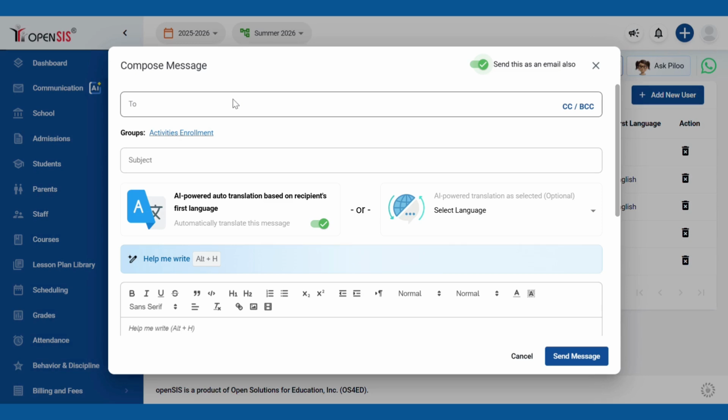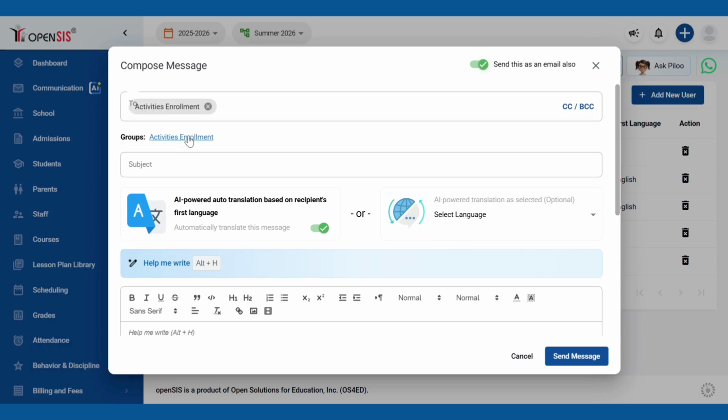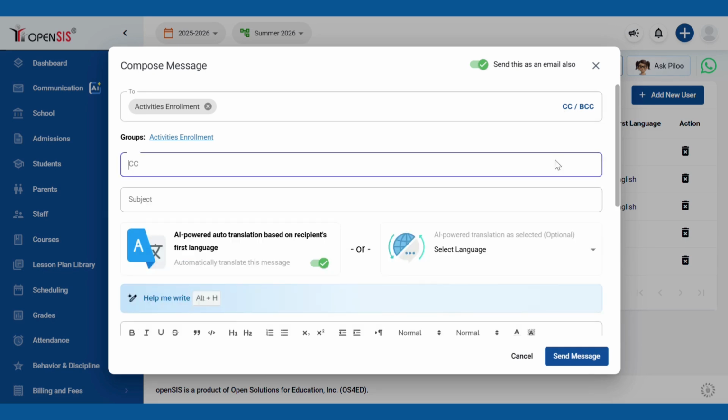Return to the Compose page. In the Recipient section, select the group we just created. All members of the group are automatically added as recipients. Additional recipients may also be added using grade level filters, course section filters, CC, or BCC fields as required.